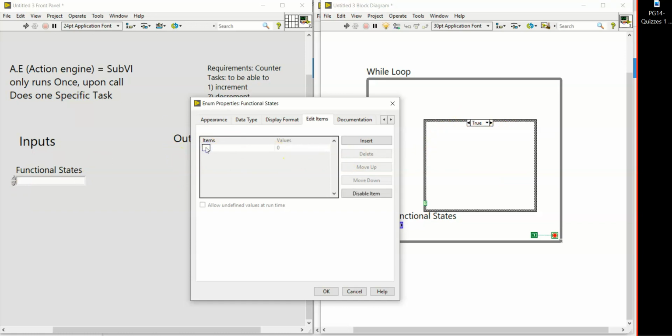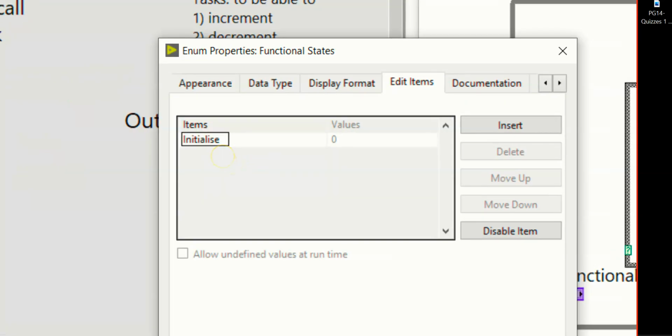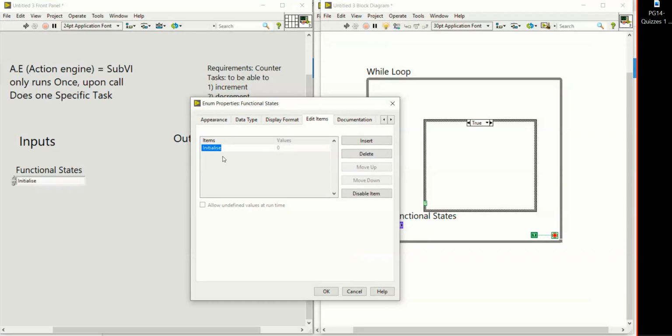Let's start with what I call initialize. Usually many things need to be initialized, so I create one initialize state. Zoom in for you. Initialize. Are you okay? Han Chong, Yi Long, you all try, just follow.